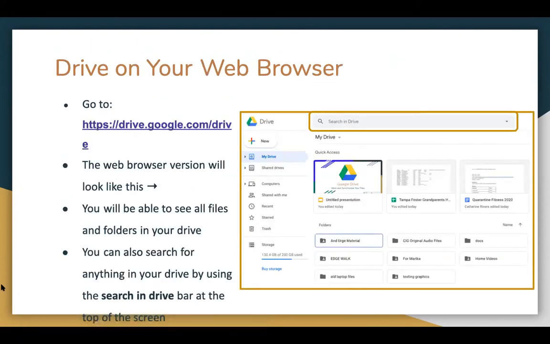So in order to go to Drive from your web browser, you're going to want to go to drive.google.com/drive, which will bring you to Google Drive's web browser. The web browser version looks like this, and you'll be able to see all files and all your folders in your Drive. You can also search for anything in your Drive by using the search in Drive bar at the top of the screen.